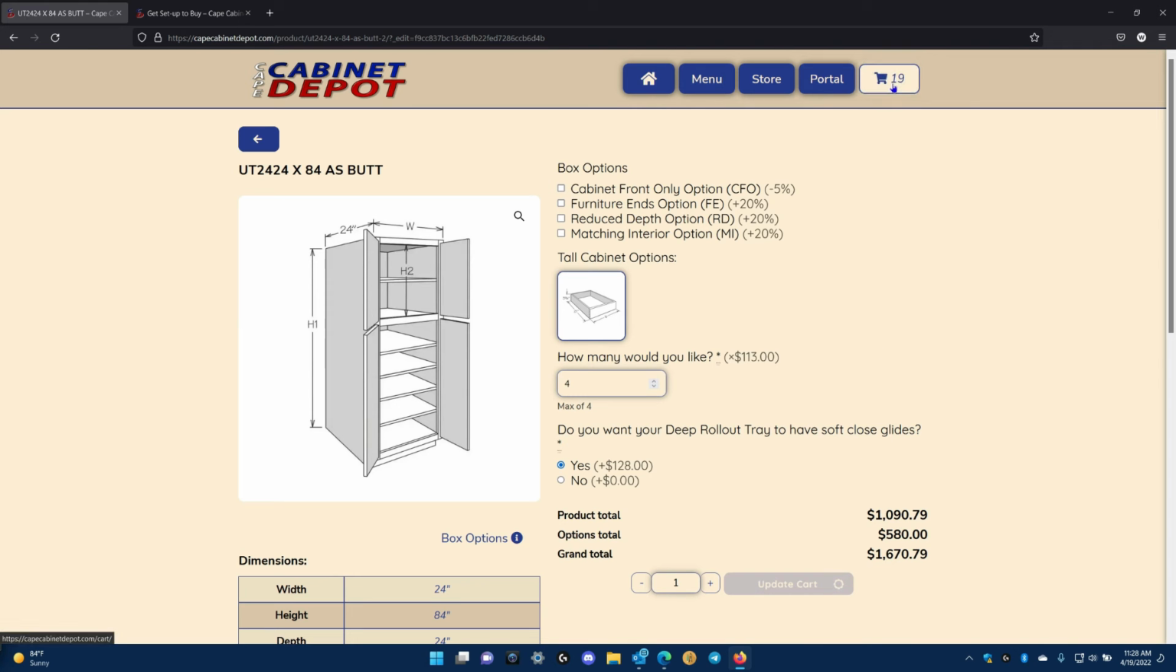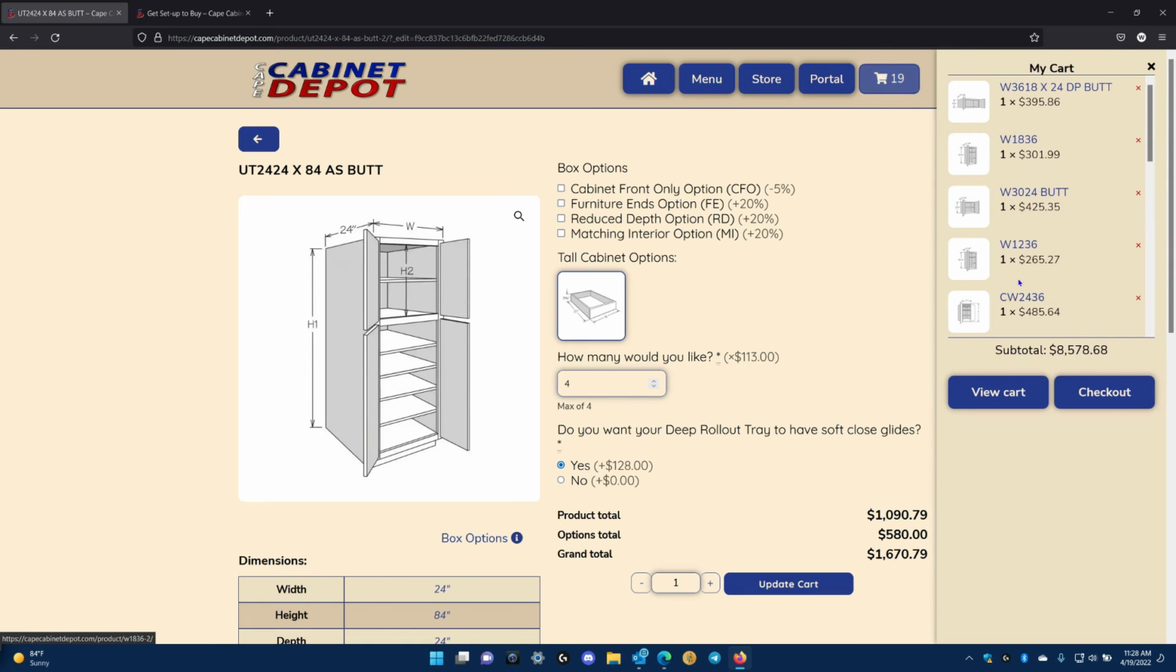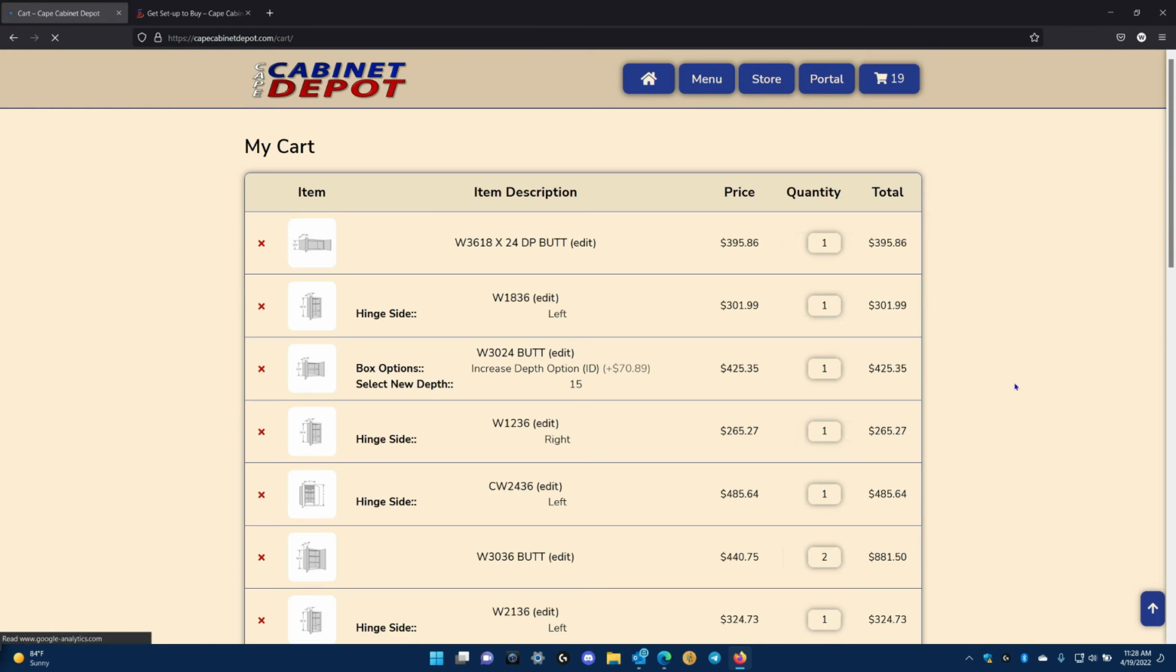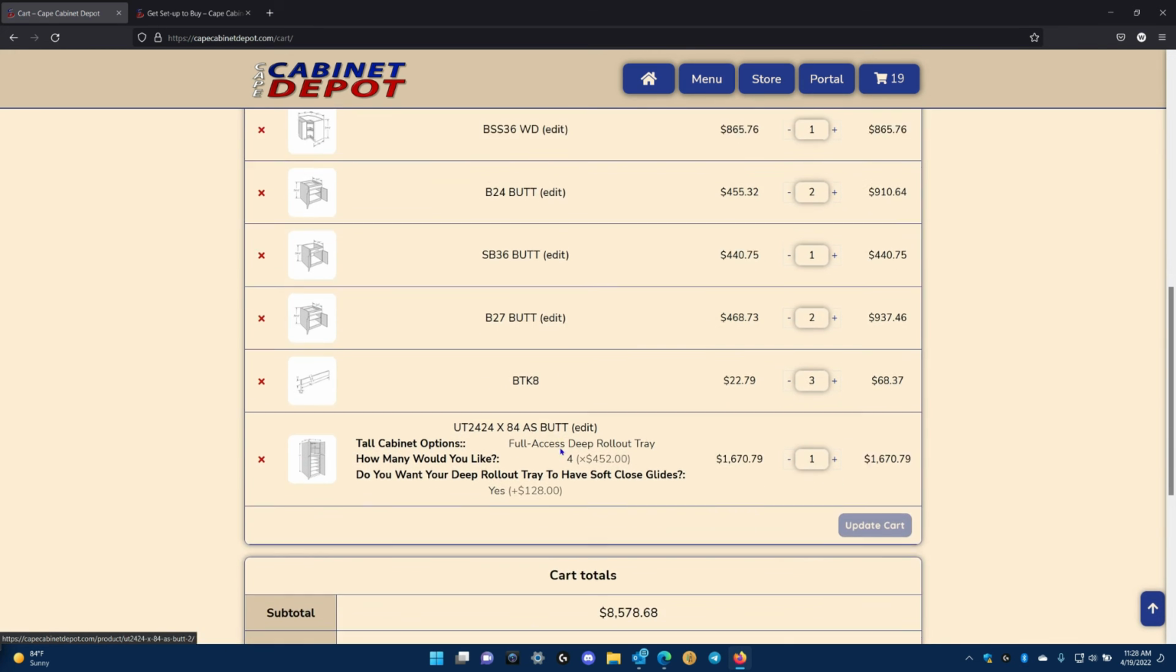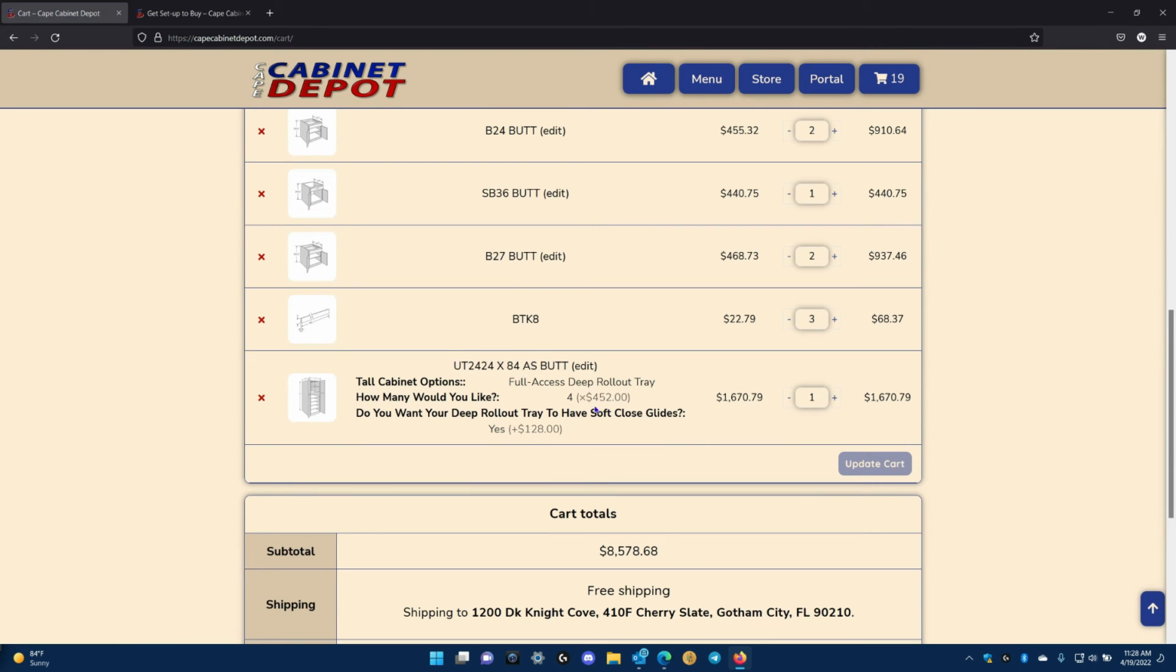So here I can click rollouts 4 and say yes to soft close and then update my cart. And you'll see that the cart count is going to stay the same, but when I go to view cart, now my pantry has changed locations. It's dropped to the bottom because it was the last one to be edited, and you can see I've added full access deep rollout trays. Those are the rollouts, 4 of them to be exact, and we've said yes to the soft close option.